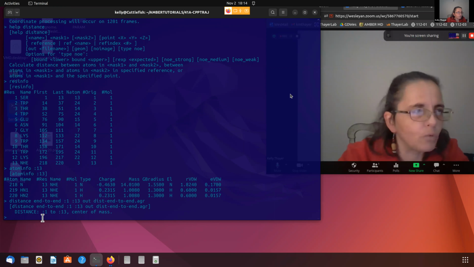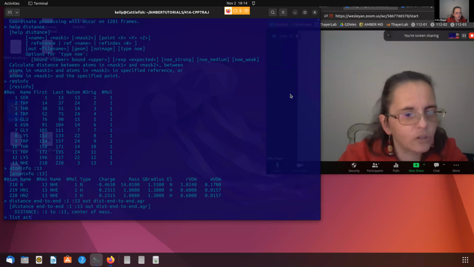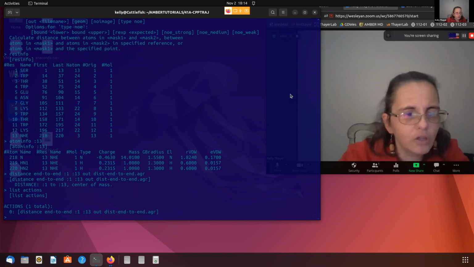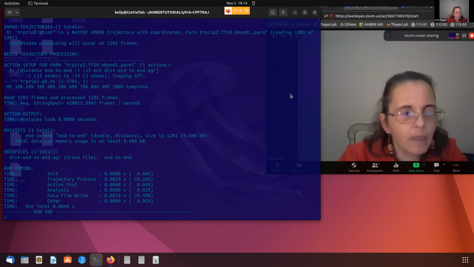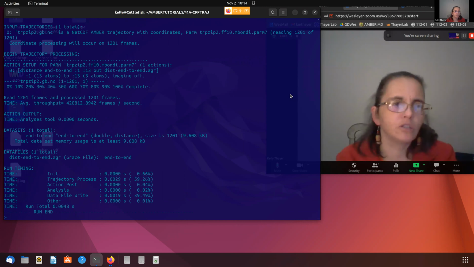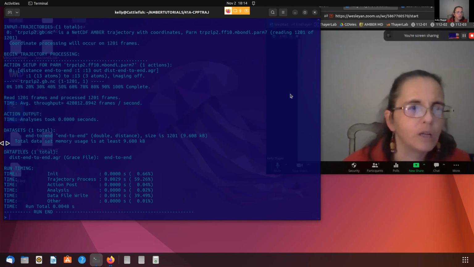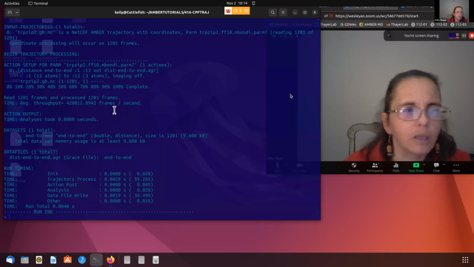And so we have this command, list actions, to help us just assess what we have set up to do so far. So right now we've set up to calculate the end-to-end distance, which we can see right here. Now, as we've mentioned, we haven't actually done anything. So the next thing we need to do is actually execute it, which we can do using the run command. Now when we execute this, this is a really small one, so it executes pretty quickly.